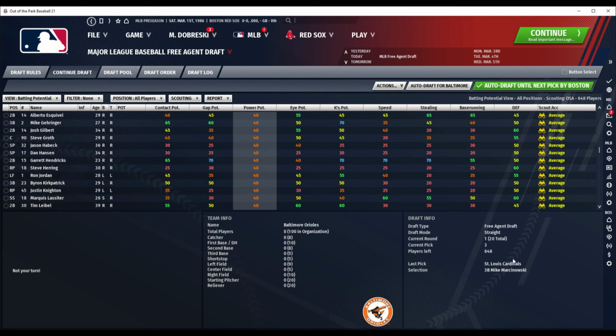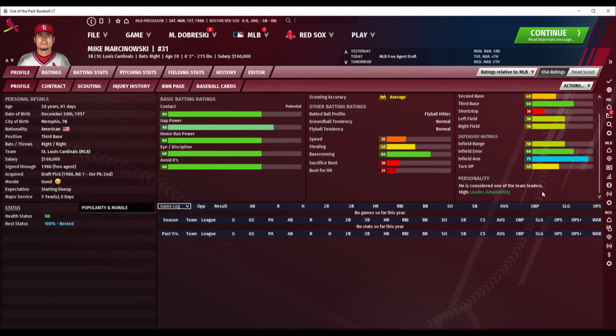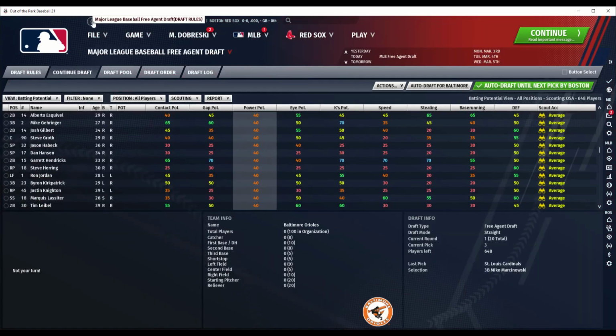After St. Louis, who do they go and get? They get this guy, Mike Marcinowski. Pretty balanced right there. 28 years old, prime of his life. He is a free agent, though, at the end of the season. So, kind of interesting right there. Big money. Personality, one of the team leaders. I like the other team leaders. A good job by them. That's a solid pick, Cardinals.